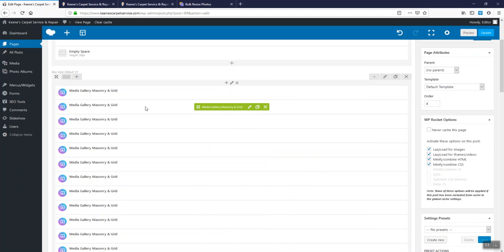Now, the next thing I'm going to show you is actually really an important part of managing your photo galleries. So it's not necessarily related to doing anything on the website itself, but it is related to your media and making sure that your media is web appropriate.